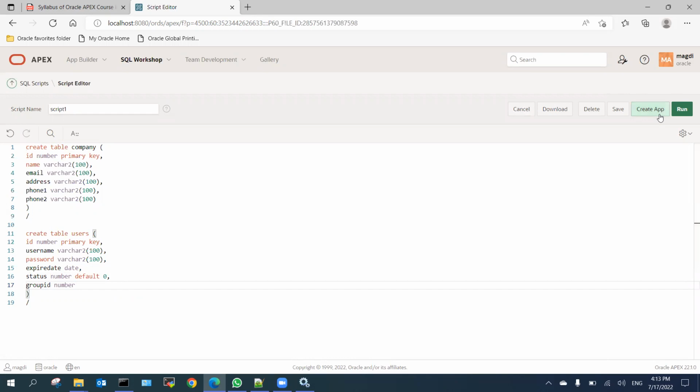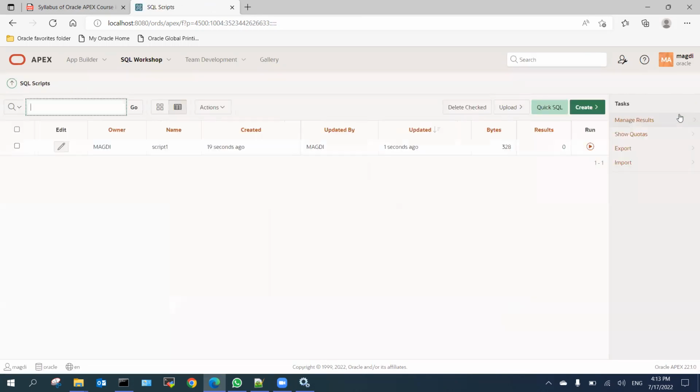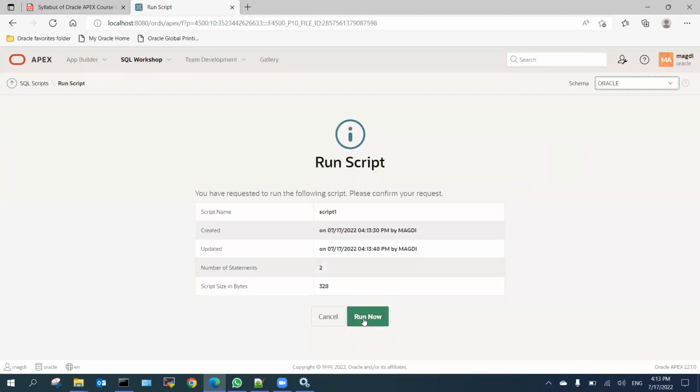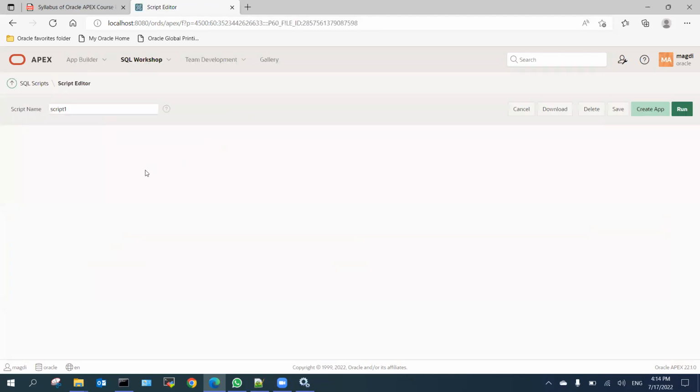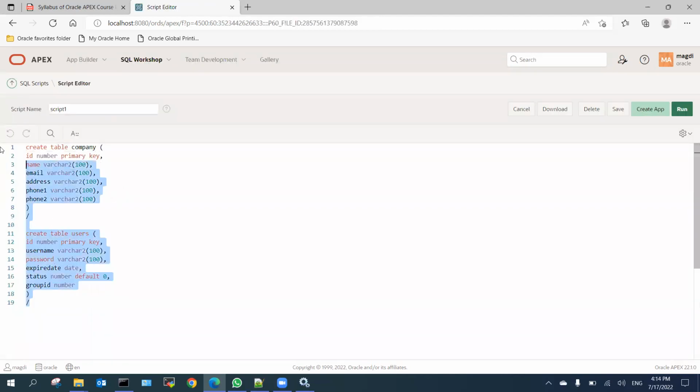So I already saved. Then I need to run, then select here. Okay, start to run, and run now. It will tell you, okay, you have 2 statements processed, 2 successful, and 0 errors. If you have 3 processed and 2 successful, it will tell you you have 1 with error, and you come back to the script and start to edit to see which part has an error, and run it again.